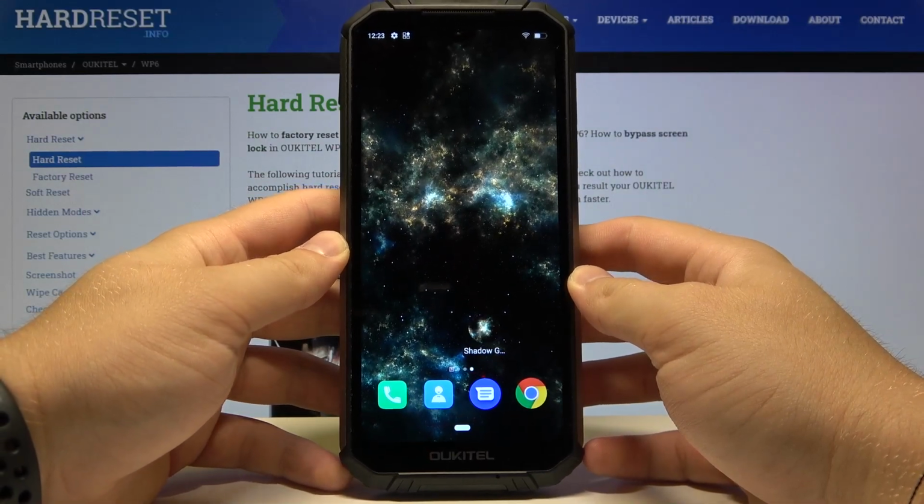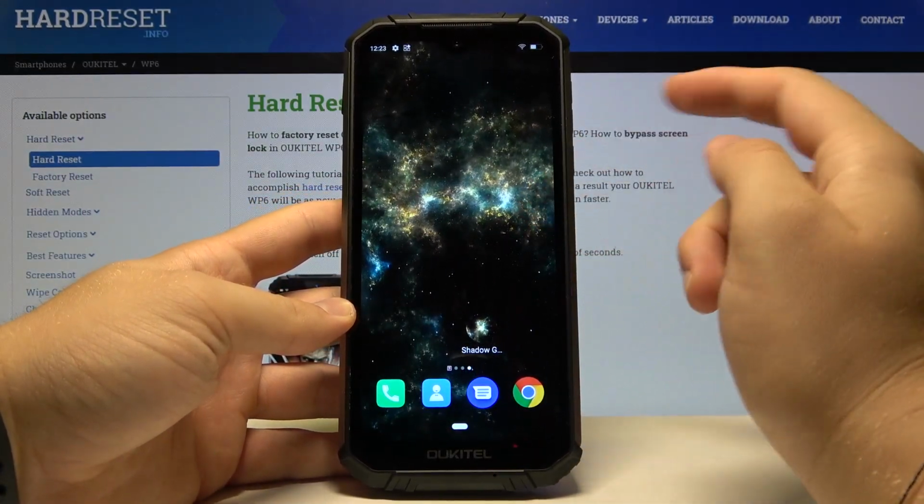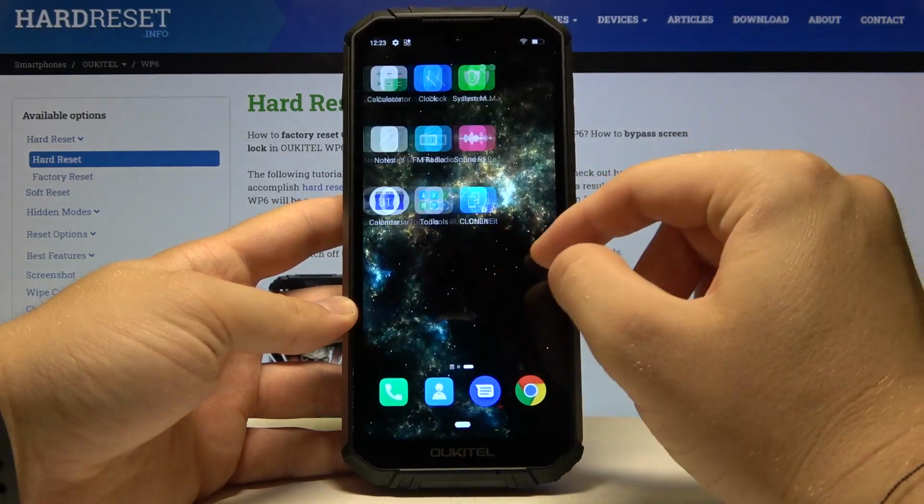Welcome. In front of me I have Oukitel WP6 and I'm going to show you how you can get this animated galaxy wallpaper on your smartphone.